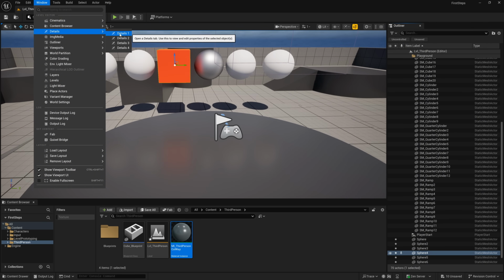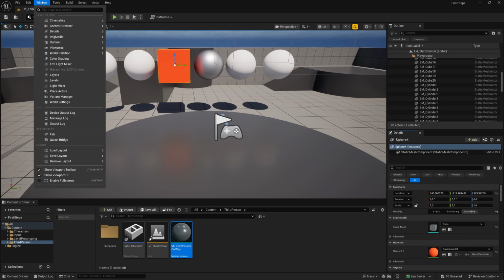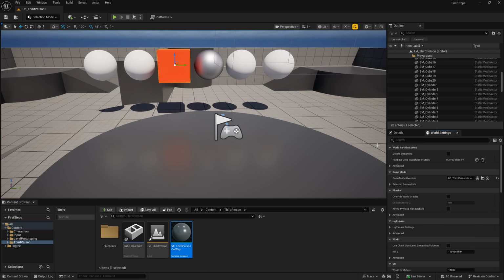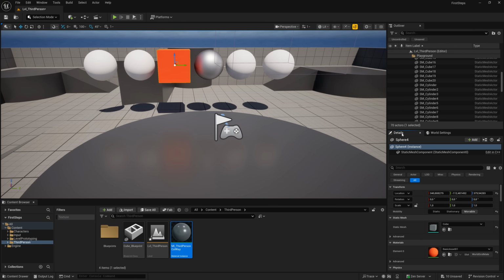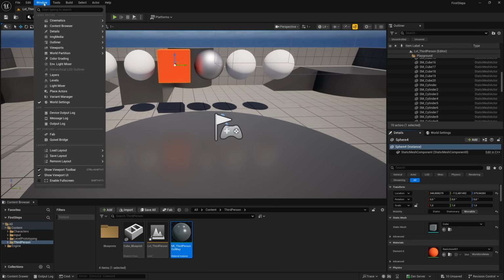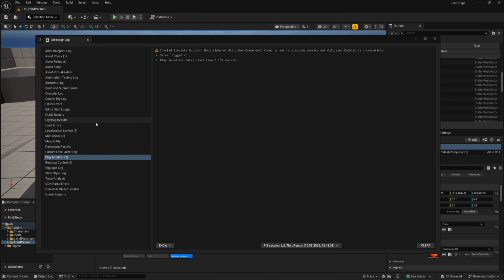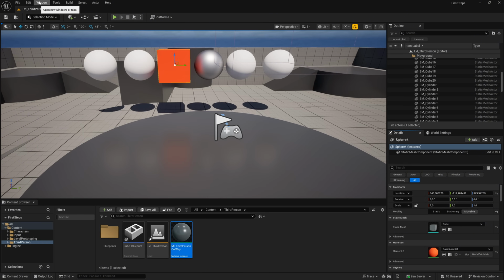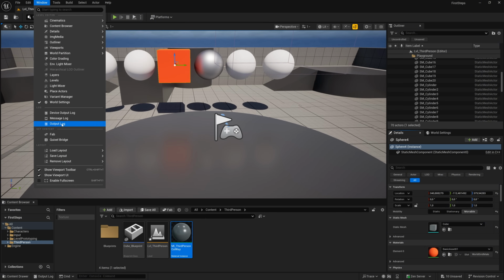For example, you can turn the outliner back on, reopen the details panel, or bring back the world settings, plus any other panels you might miss while working. So whenever you lose a window, just check under Window to show it again, quick and easy. You can also open the message log here, the same one we saw earlier that showed us the error about the invalid physics setup. Another helpful tool here is the output log.